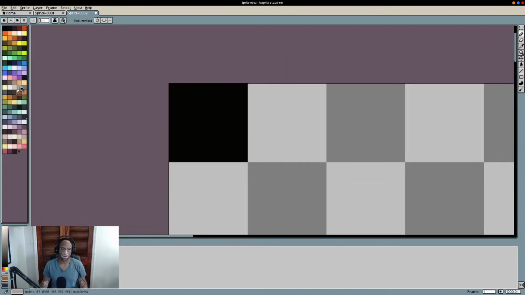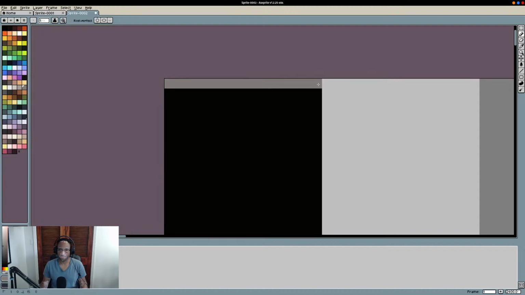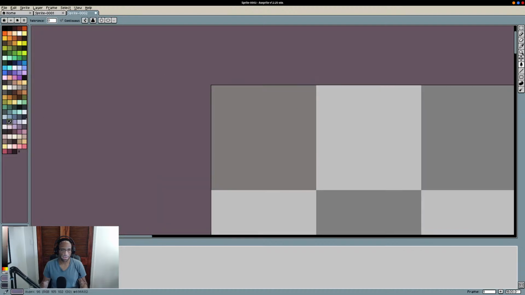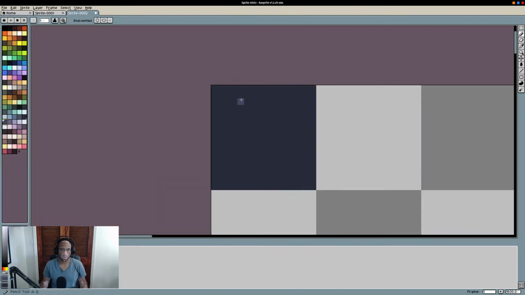Well, actually, let's do concrete, because it's supposed to be a city, I think, first. I always like this darker color for concrete. We will have maybe something like this.